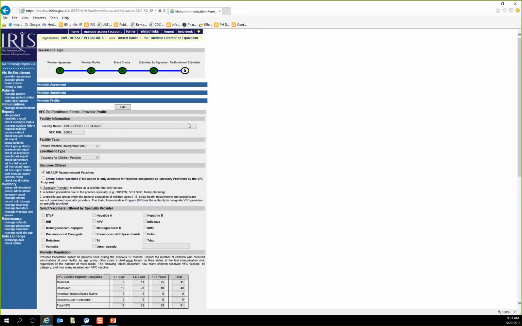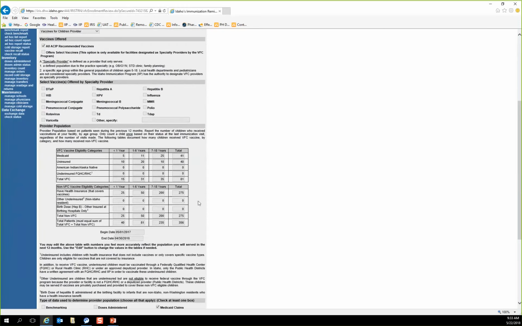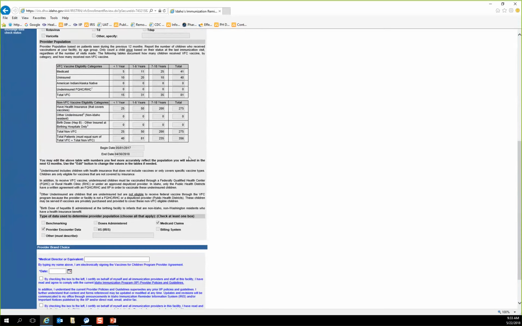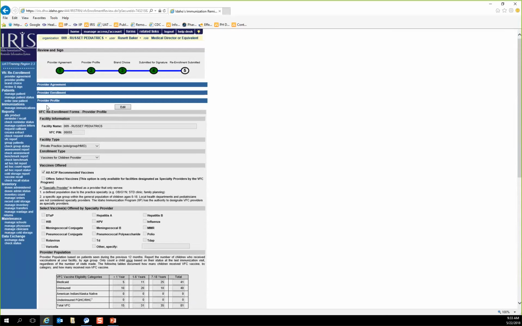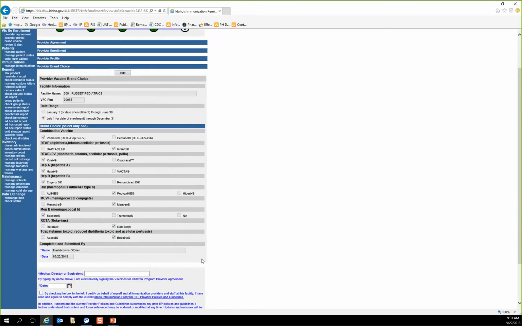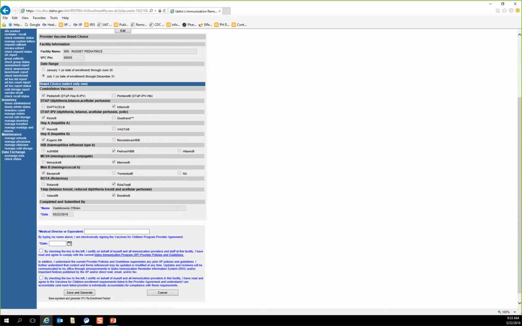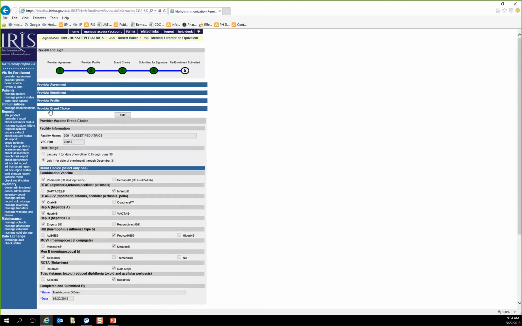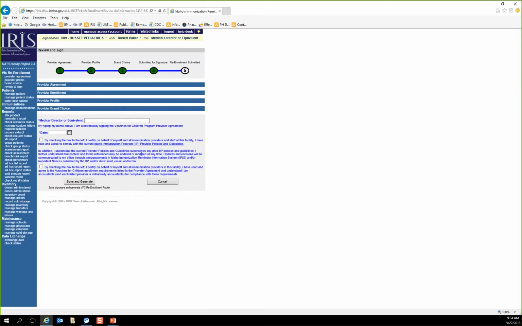Same thing with the provider profile. You'll see all the information that we submitted is all listed here. And as a medical director, I can review that. And then my brand choice information. Okay, and I'm going to go ahead then and also condense it up here where I'm supposed to. Okay. So as a medical director, I have read all of the provider agreement.